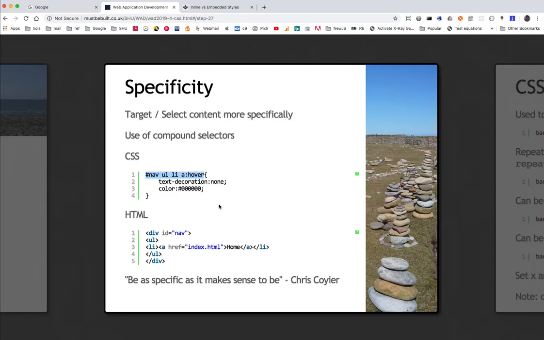Now bear in mind that you can go a little bit overboard on this, so there's a great CSS guru called Chris Coyier, and he says just be as specific as it makes sense to be. So you don't need to go wildly over the top, you just want to make sure that that rule gets applied where and only where you would like it applied.